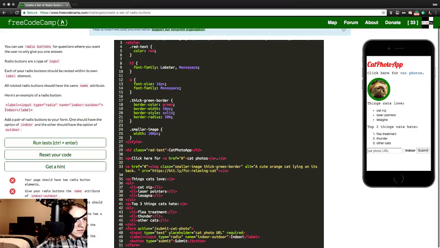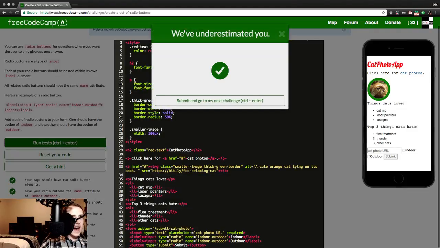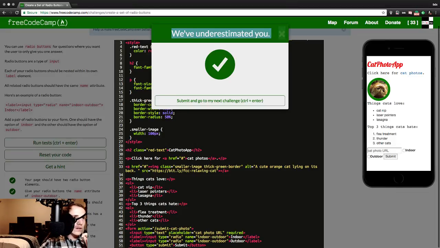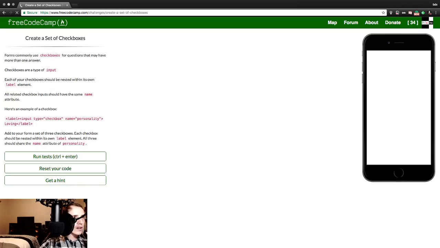So, with all that there, hopefully we didn't totally mess that up, because we're going to copy that and change this to outdoor. Outdoor. Capitalized. Great outdoors. Name is lowercase. The label itself is capitalized. Beautiful. Submit, hopefully. Aha! We've underestimated you. I don't think they have. I still think they're overestimating our skills.